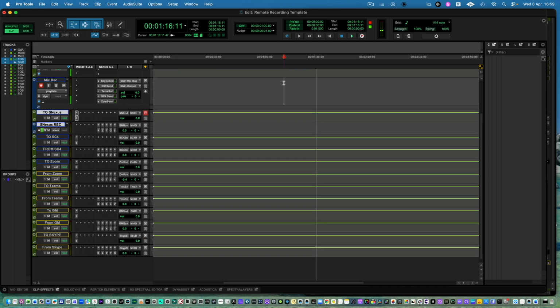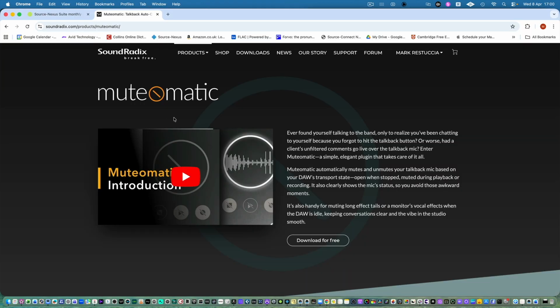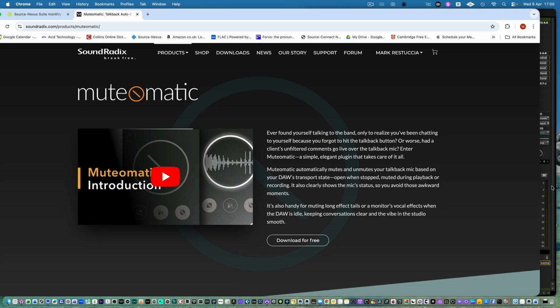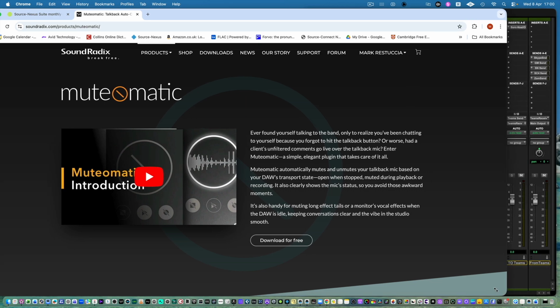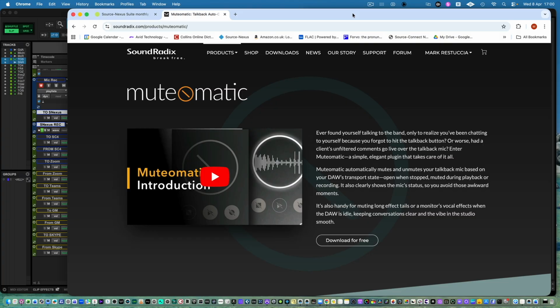There we go. So next, I just wanted to show you this. It's a really cool, useful plugin from Radix called Mute-o-matic. And best of all, it's free. So this is like an auto talkback plugin. So every time you press play or record, it automatically mutes the track it's sitting on. So that means if somebody's on the end of Zoom or Teams, then they don't have to press their mute button. You can do it all from here and look really professional.